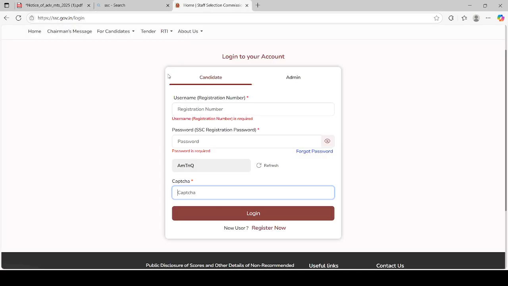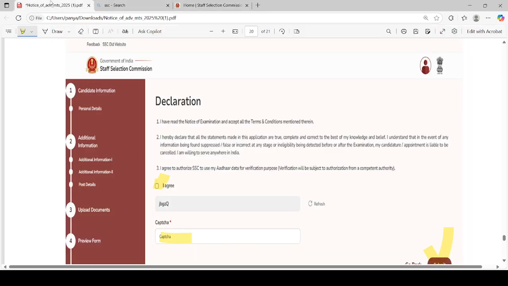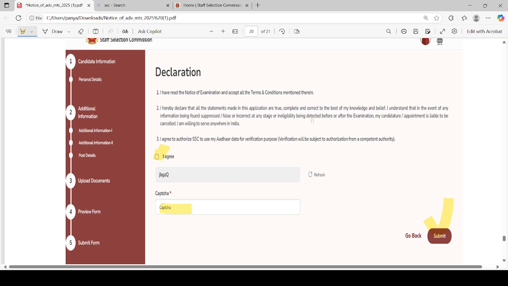After the submission, you may click on the successful submission of the results or else. Okay, here is the registration process of Staff Selection Commission MTS Havaldar.